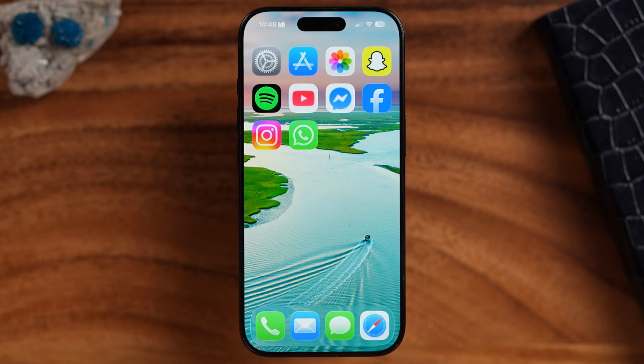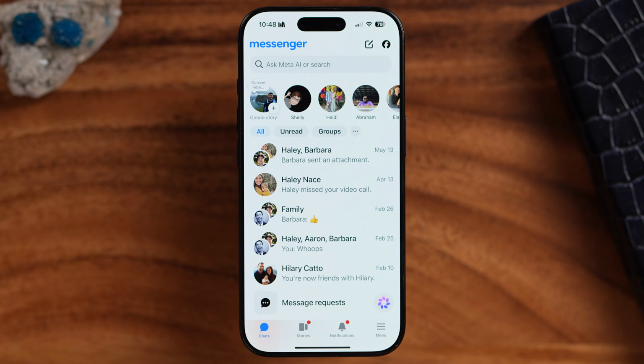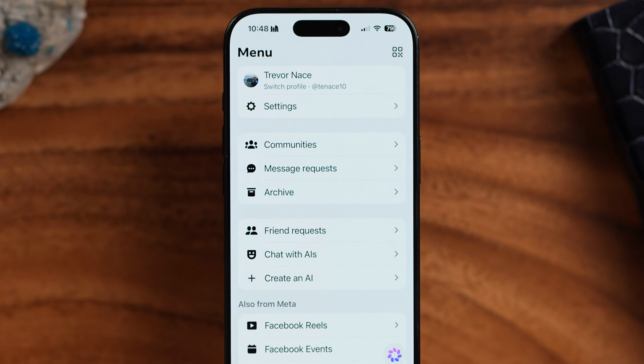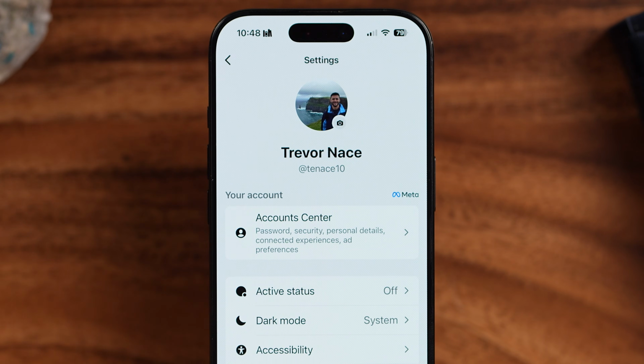If you don't prefer end-to-end encryption when you send or receive messages in Messenger, you can always choose to disable those, and I'll show you exactly how to do it whether you're on an iPhone or an Android. So let's open up the Messenger app, again on iPhone or Android, and from here, tap on the menu button at the bottom right, and then tap on the settings at the top.